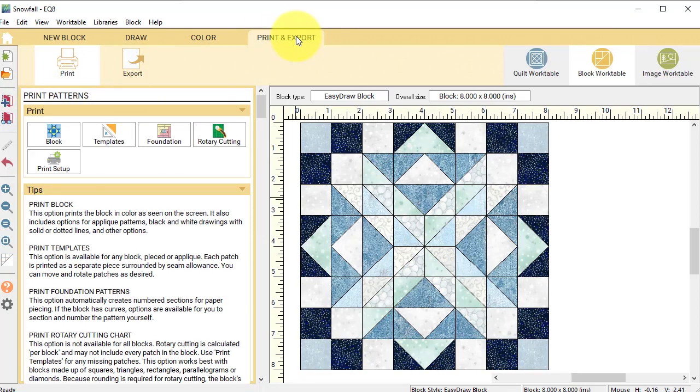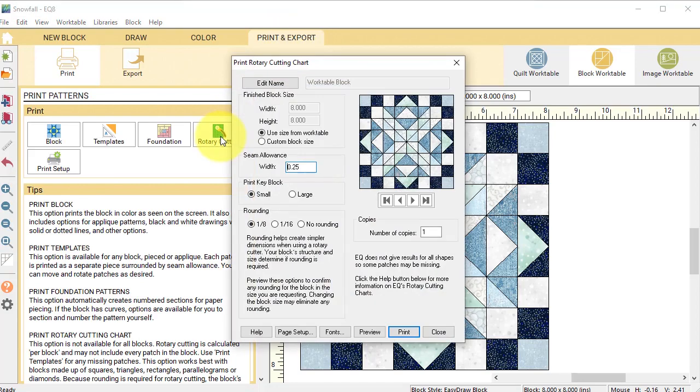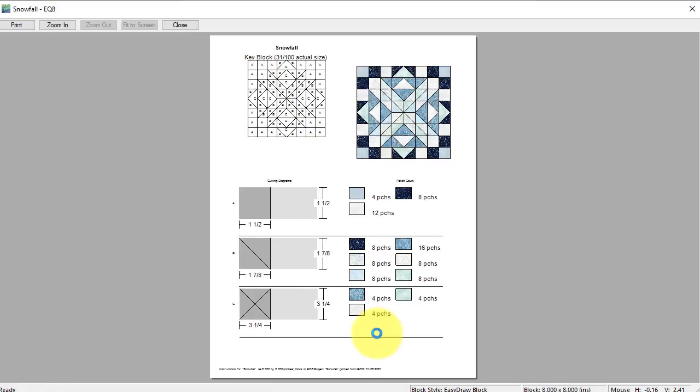Select Print and Export, and select Rotary Cutting. Make sure the block is set at 8 by 8. I'm going to label this Snowfall, and select Apply, and select Preview.